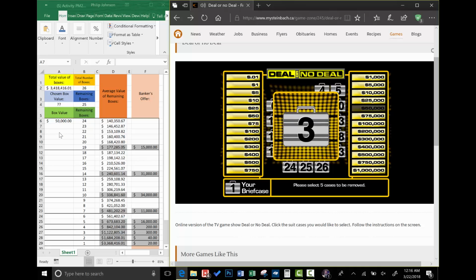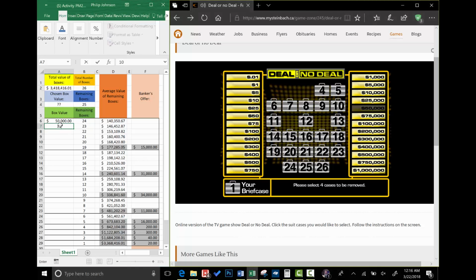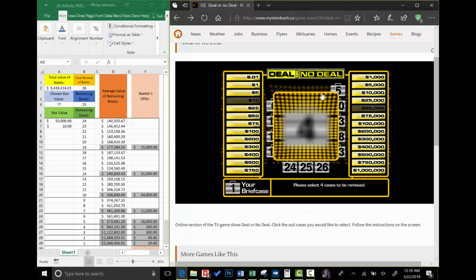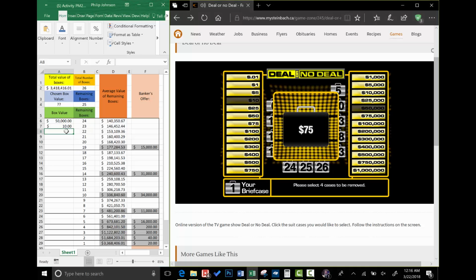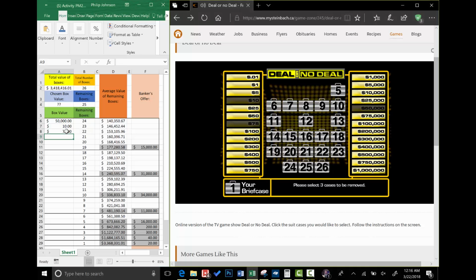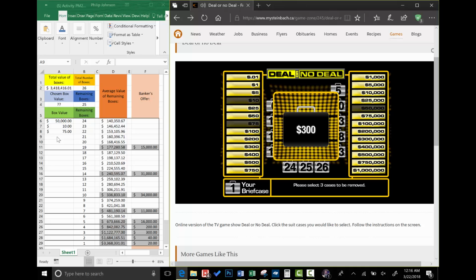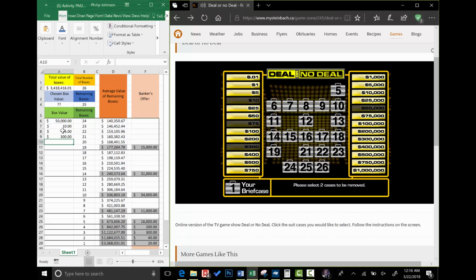So maybe I'll choose box number 3 and input that value, $10. Box number 4, input that value. That was $75. Those are both good boxes to get rid of. You want to get rid of low values and keep high values. So maybe I'll jump around and choose box 20. That's $300. You don't have to go in order.